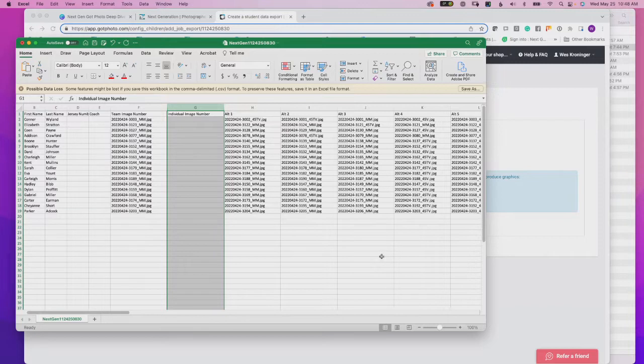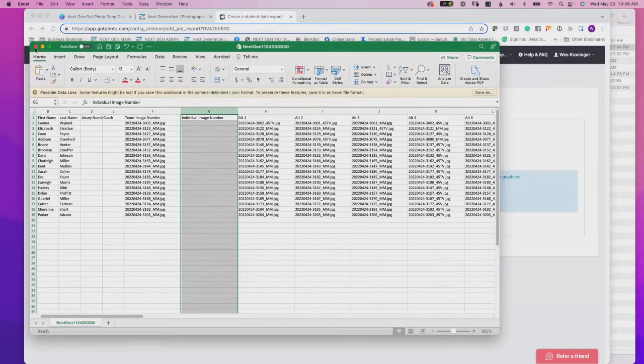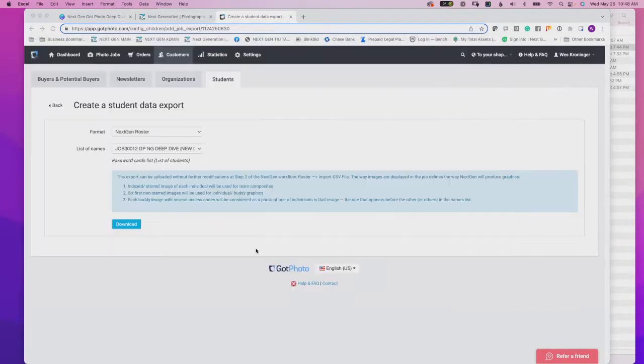But as far as moving stuff around on the site, that kind of stuff, it does not take that long at all to get your images out of NextGen and into GotPhoto and have some really great sales. So again, I'll go back to this.